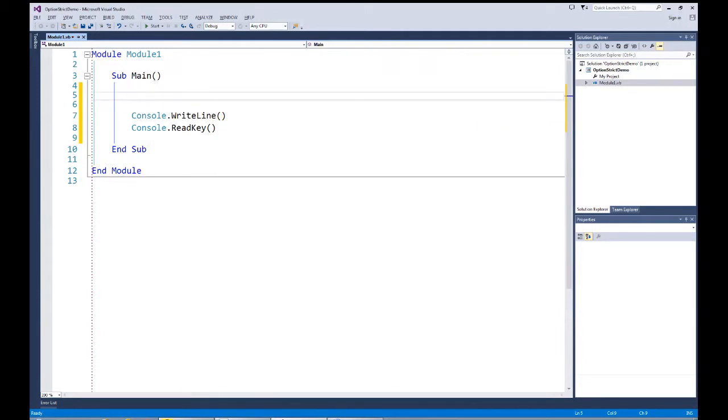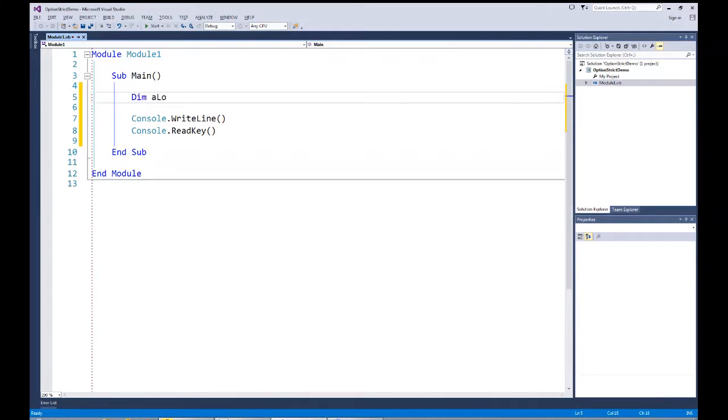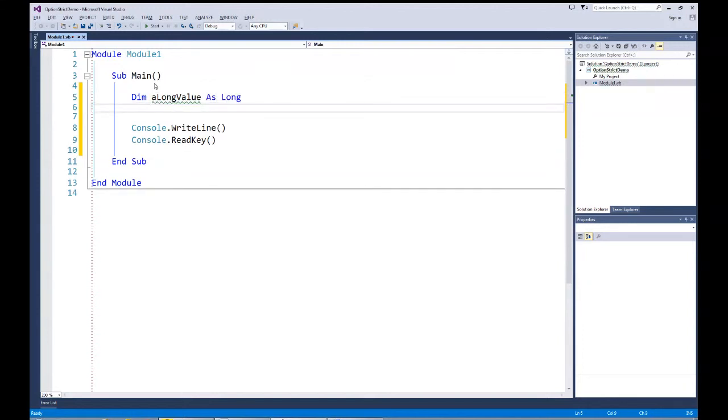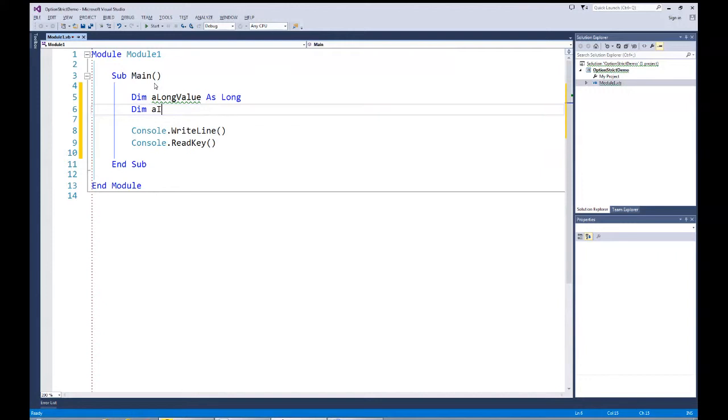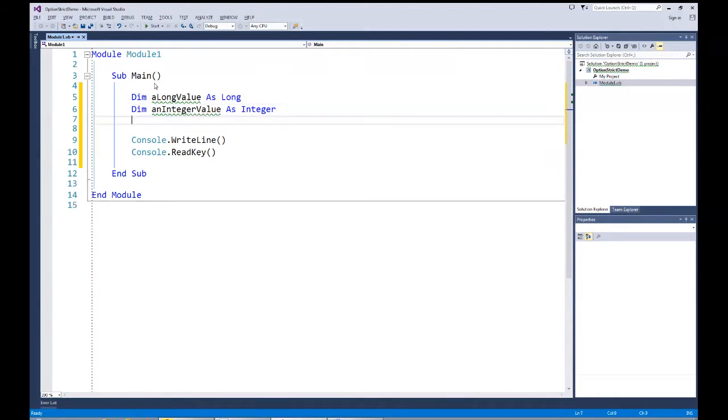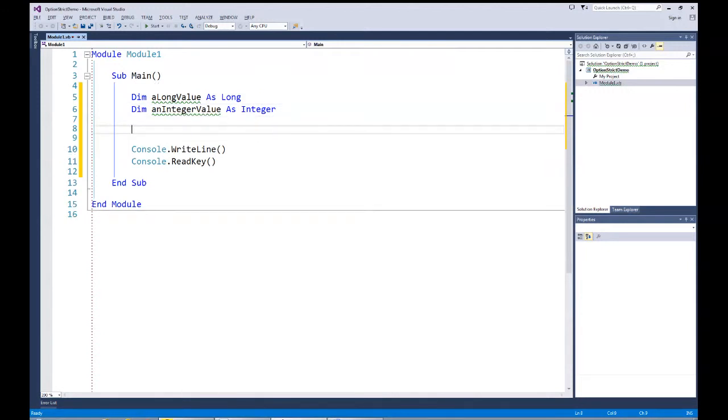Now I'm going to declare two data types. In this case, I'm going to use a whole type data type. We're going to use the long, so I'm going to do a dim, a long value as long, and I'm going to also dim an integer value as integer. Okay, we've got our two values. A long one is 64 bits and an integer is 32 bits, an Int32.